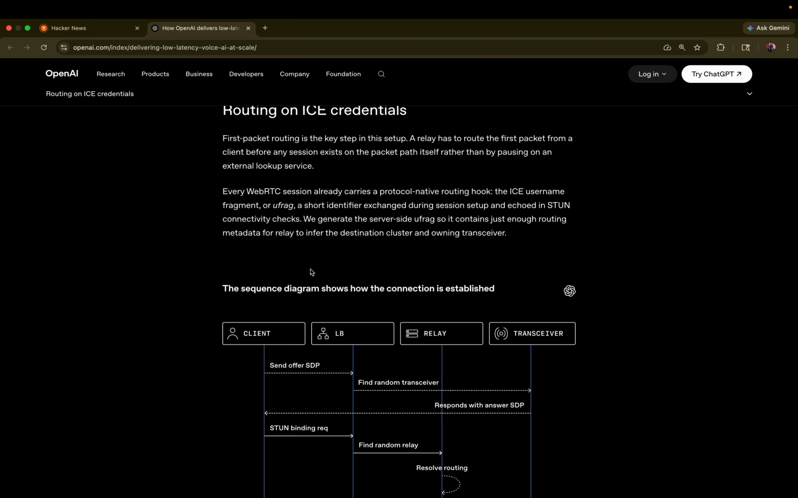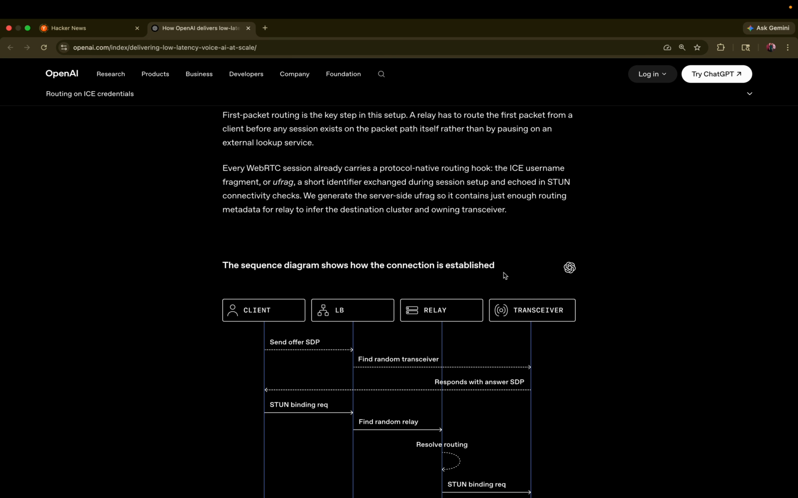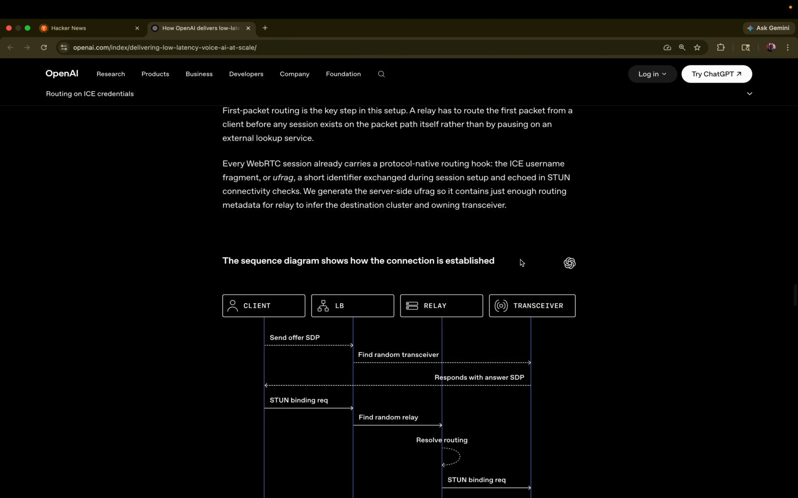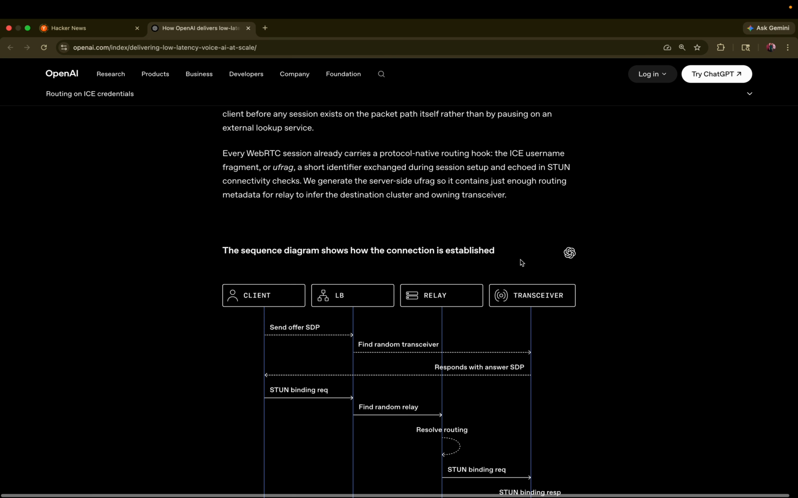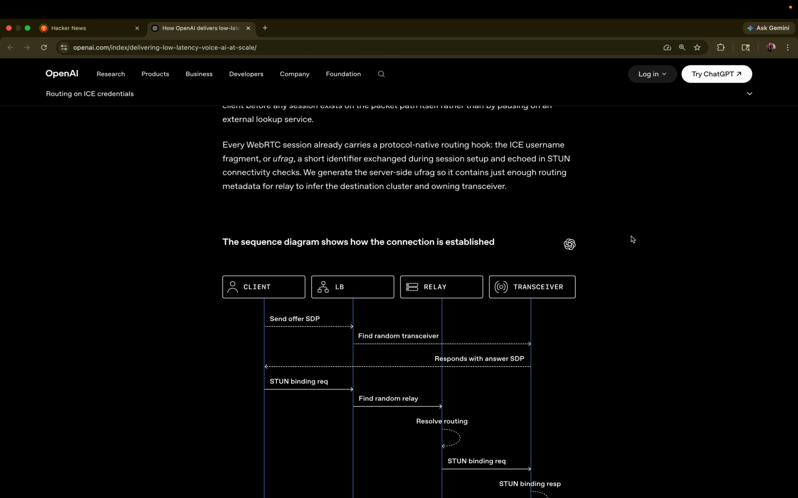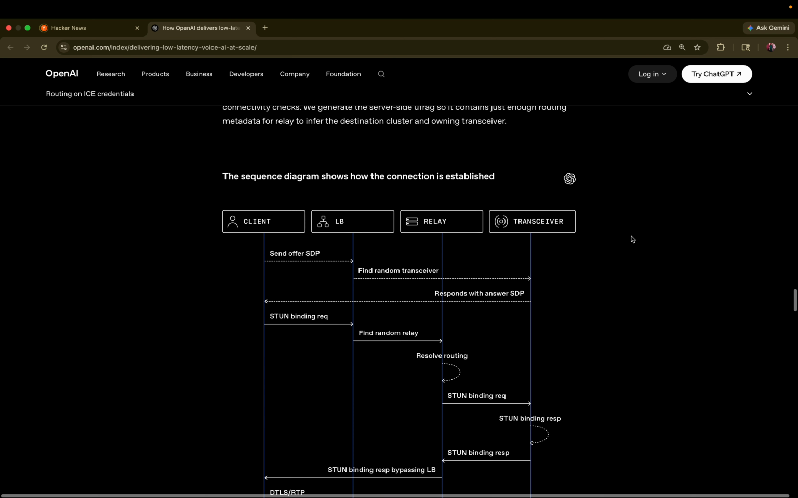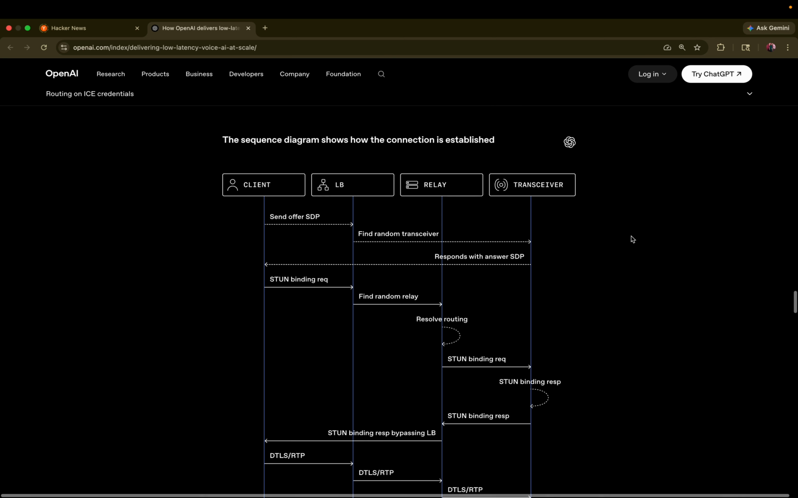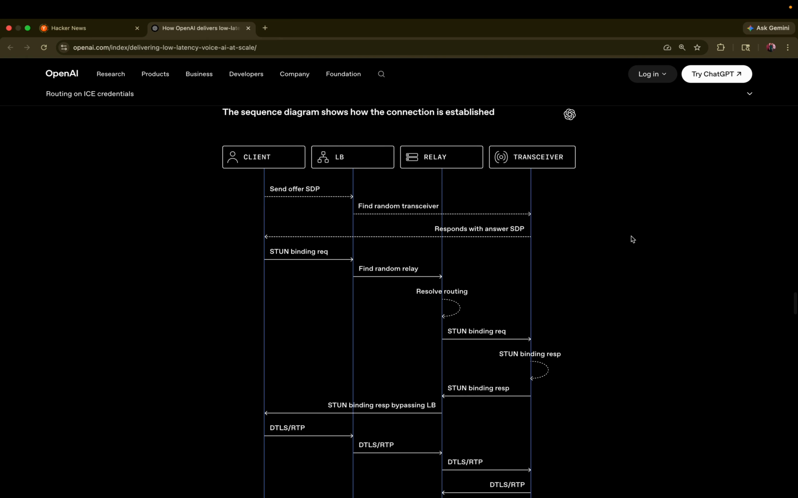Every WebRTC session already carries a protocol native routing hook, the ICE username fragment, or UFrag, a short identifier exchanged during session setup and echoed in STUN connectivity checks. We generate the server-side UFrag so that it contains just enough routing metadata for the relay to infer the destination cluster and owning transceiver. The sequence diagram shows how the connection is established.